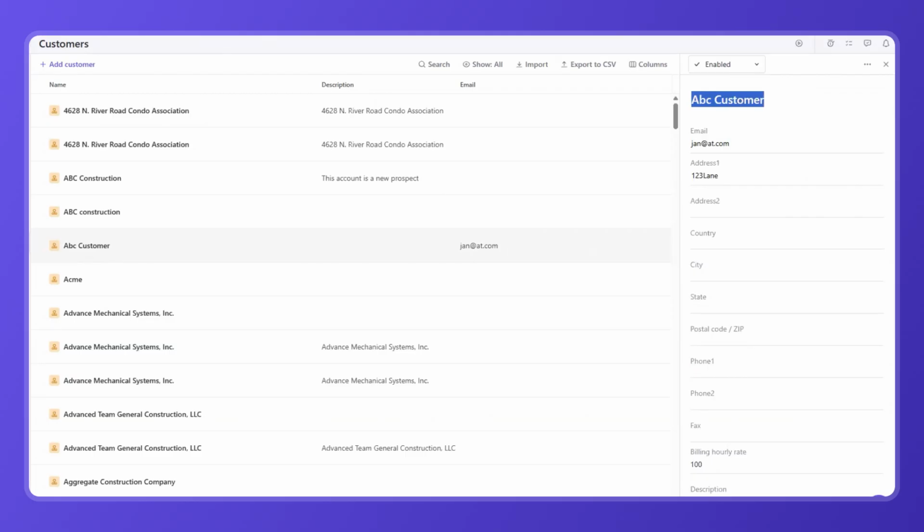If a customer is no longer part of your organization, you can choose to either disable or delete them. For data integrity purposes, we recommend disabling customers rather than deleting them. To do this, click the toggle at the top to disable the customer. Disabled customers will no longer appear on the customer list in the project details.